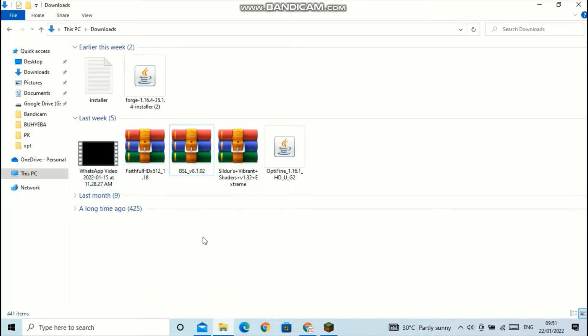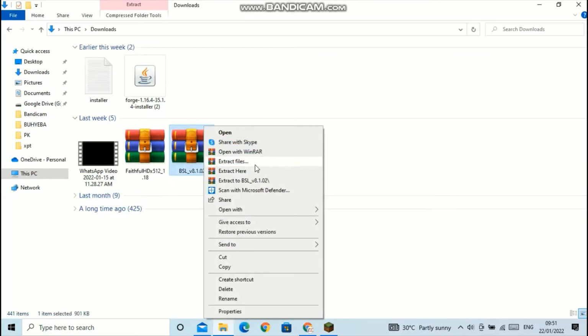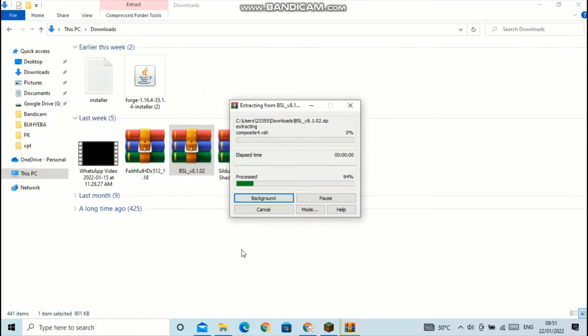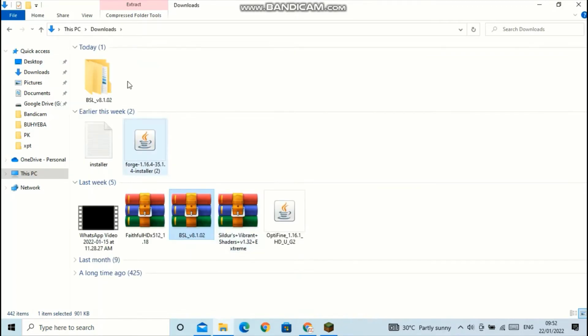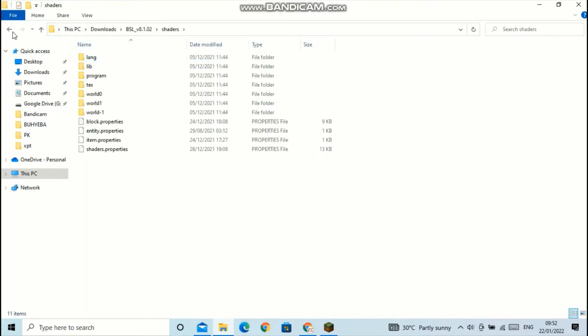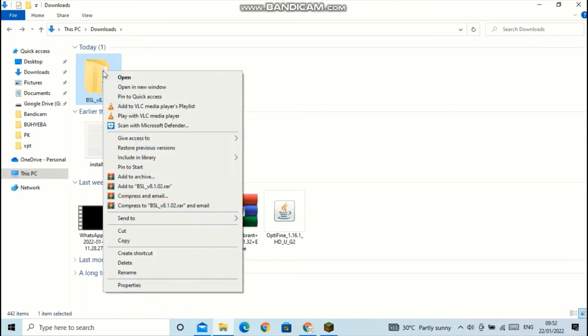So we'll go ahead and extract the files, just to let you know how it will look. Once you're done, it should look like this in the folder. Let me just make sure it's not double folders, it's the same one. It's the same thing, so we'll not waste much time. Just go ahead and copy it and paste it in your Minecraft shader pack folder. I've already done that, so I'll just show you how you do it.